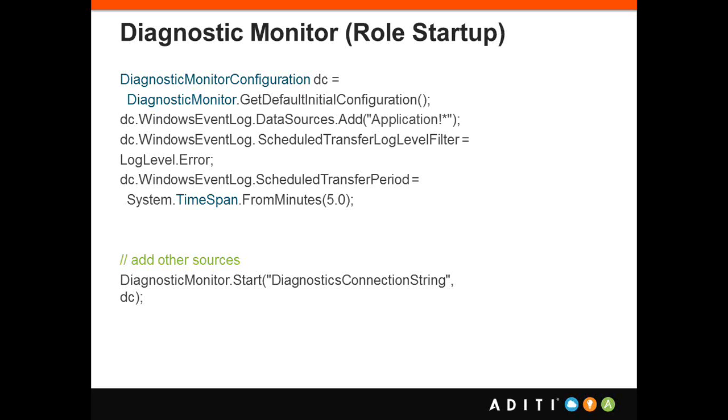In the second line, I'm saying that I want the scheduled transfer log level filter to be Error. It means that when it captures local information, it will capture everything, but when I transfer, I just want the errors. I don't want to transfer everything and store it unnecessarily. That is what you configure here, the scheduled transfer log level filter, and we call it Error. The third thing is how frequently you want to transfer that. We'll see best practices later, but here we are saying the Windows log scheduled transfer period is 5 minutes.